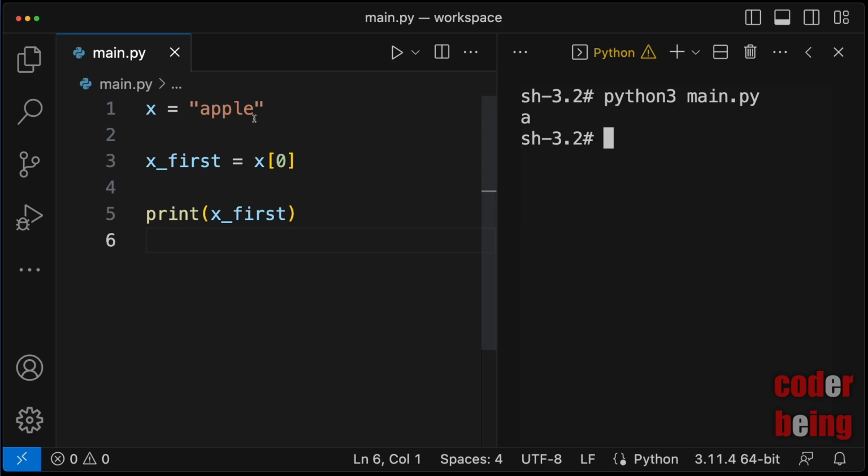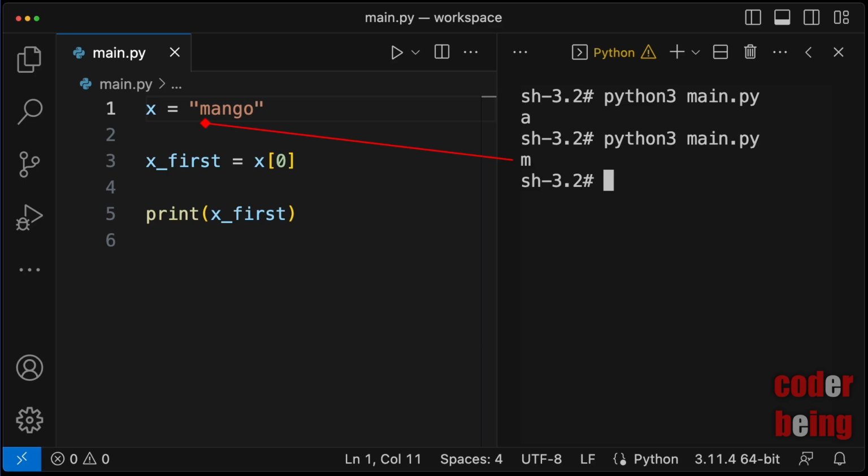Let us try for another string value, say mango, and run the program. The output is m because the first character in the given string mango is m.